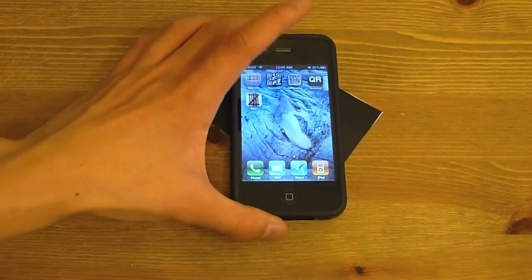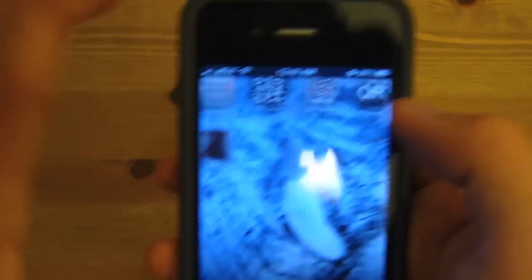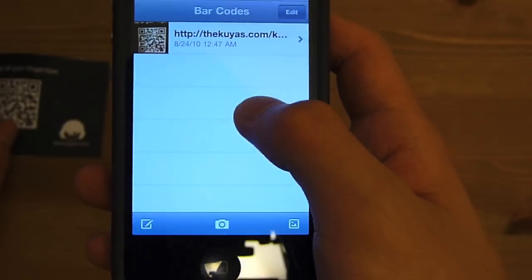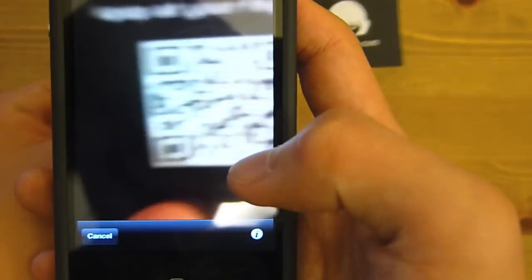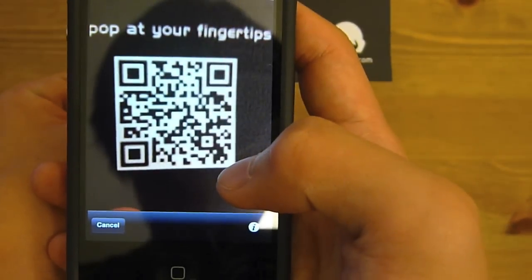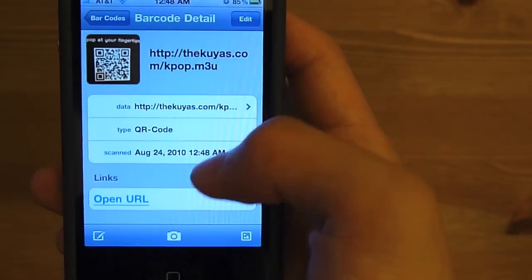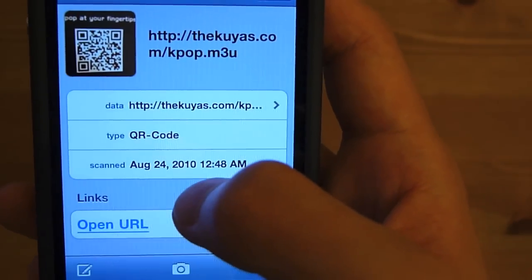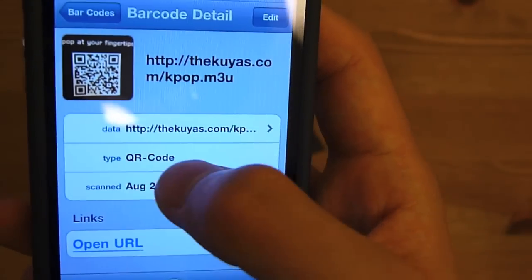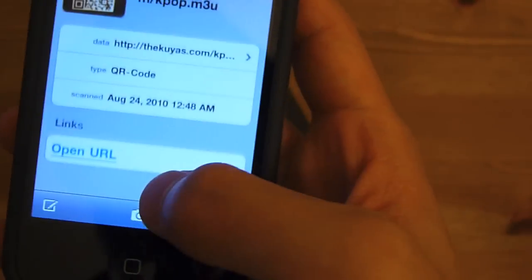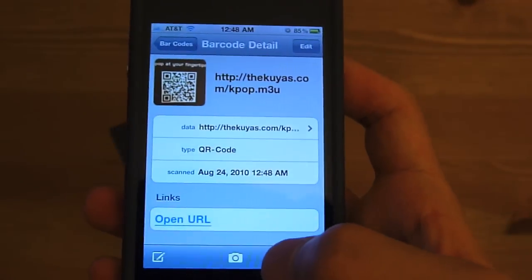And lastly, we're going to take a look at Z-Bar. And Z-Bar is this pretty cool application. Okay, so let's just tap here. The interface is very similar to Red Laser. You just tap on this little middle icon, and you get this little camera. Once you hold the thing steady, it will give you a bunch of options like open a URL, when you scanned it, the type, and the data, of course. And you can edit all this stuff too. And yeah, that's pretty much Z-Bar.